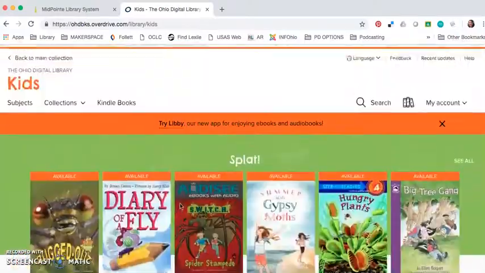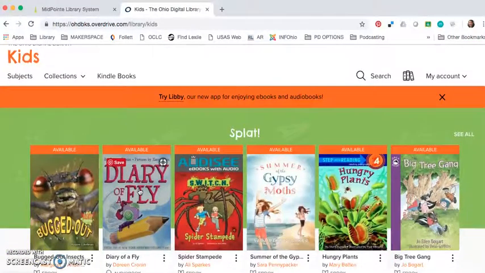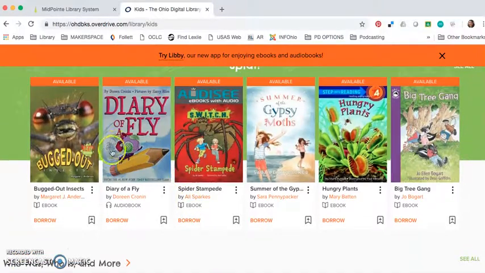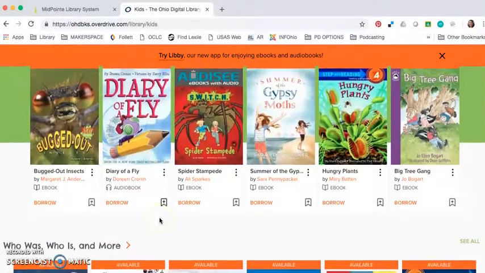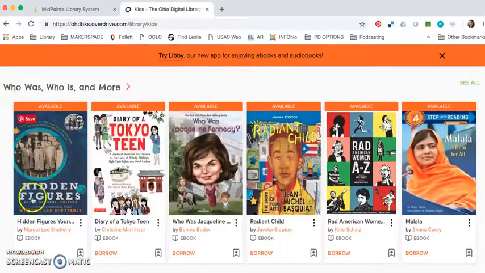I want you to go ahead and browse under the Kid tab for a book that you would like to read. I want you to get an ebook this time. So I'd like you to check out a book that you're actually going to read yourself, and we're going to borrow it. So if I want to read Diary of a Fly, oh, that's an audiobook. That's not a good choice. Let's say I want to read, how about Hidden Figures? Let's go with Hidden Figures.